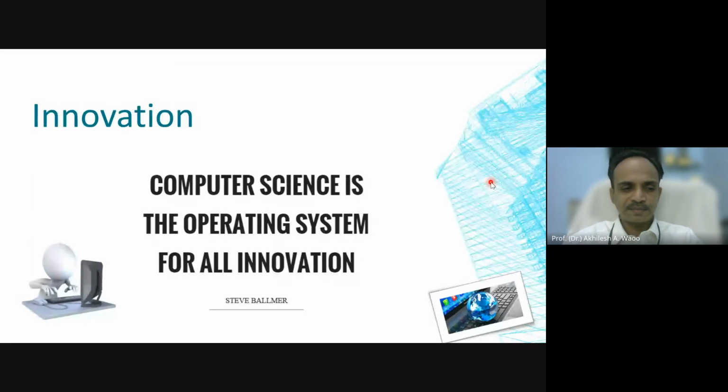Innovation. We have completed the research part. Now we are going to the innovation part. This is the innovation part. As I am a computer person, I already talked about it. Computer science is the operating system for all innovation, like a laptop requires Windows or Mac, and mobile requires Android. This is the requirement for basic research. So innovation is a very important part.